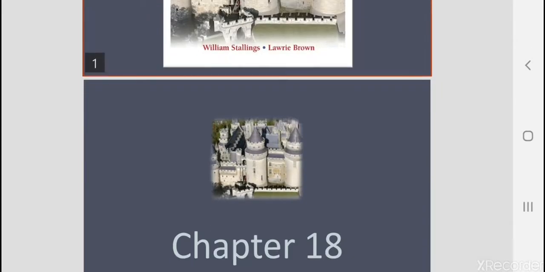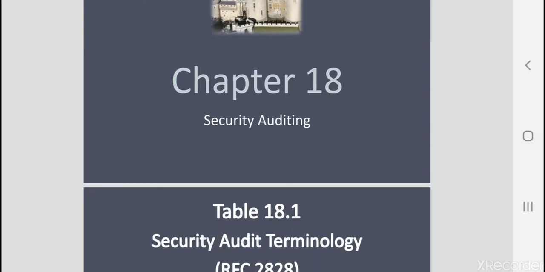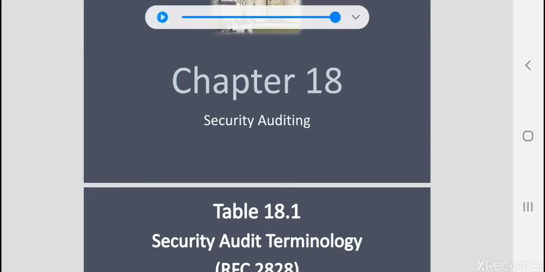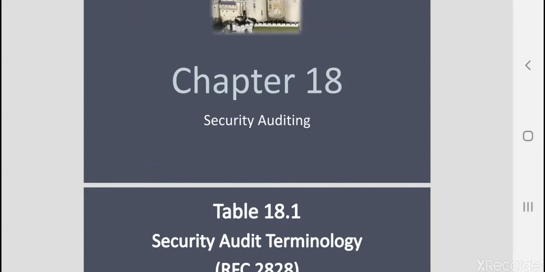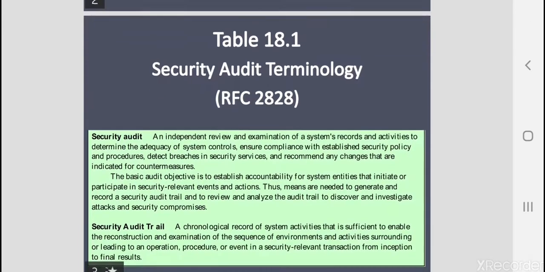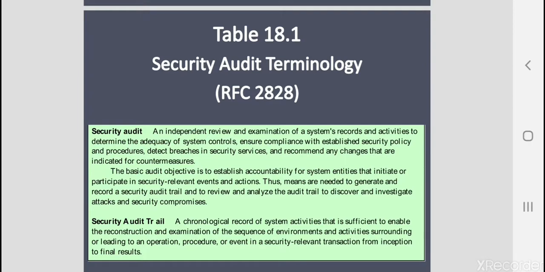Today inshallah we are going to talk about chapter 18. Chapter 18 is titled, as you can see here, Security Auditing. If you can remember, in chapter 8 I think we talked about intrusion detection, and then in chapter 9 we talked about intrusion prevention.